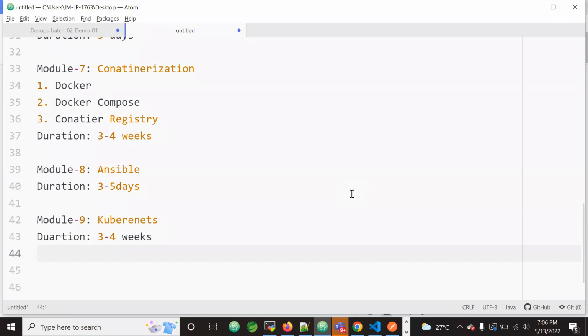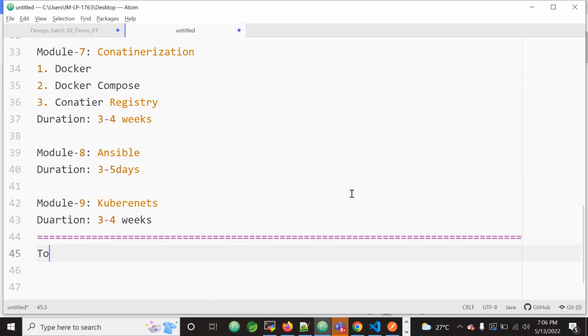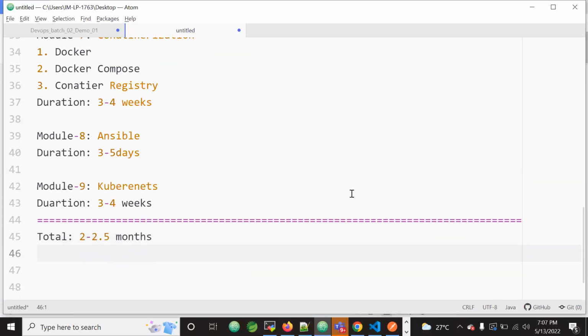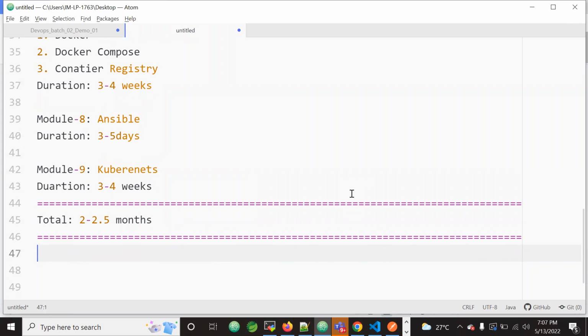This is how we will end our DevOps sessions in 2 to 2.5 months. Total duration for your DevOps, how much is it taking? 2 to 2.5 months it is taking. But what I told, 90 days to 120 days. So how many days are there for us? Hardly 45 days. Not 45 days, 30 days only, right?